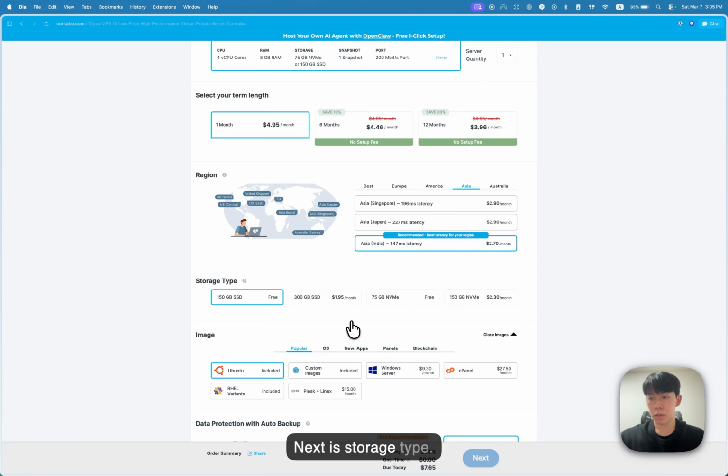Next is storage type. We can choose for free SSD or NVMe. NVMe storage is faster but smaller, while SSD provides more space. Either option works fine for this tutorial. I will choose SSD because SSD is fast enough for an AI agent. Next is the OS. For the operating system, select Ubuntu. Ubuntu is one of the most widely used and stable Linux operating systems.